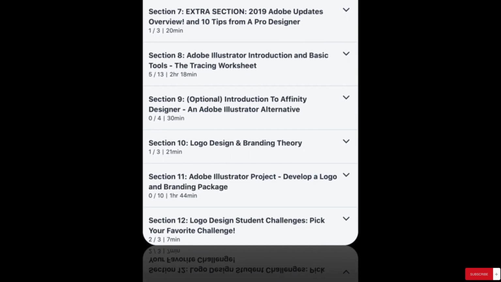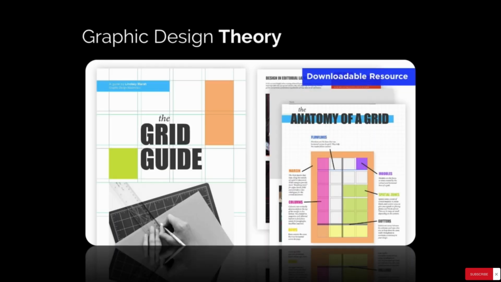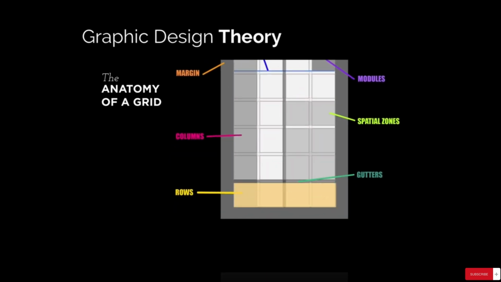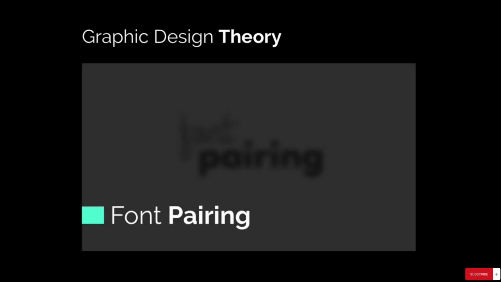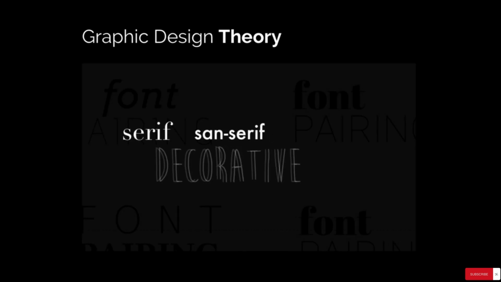The first section of this course focuses solely on graphic design theory. We will cover typography, photos, layout, and more. Take this section at your own pace. I decided to put most of the theory lessons in the beginning of the course so you could build that foundation for future practical projects that will come later in the course.